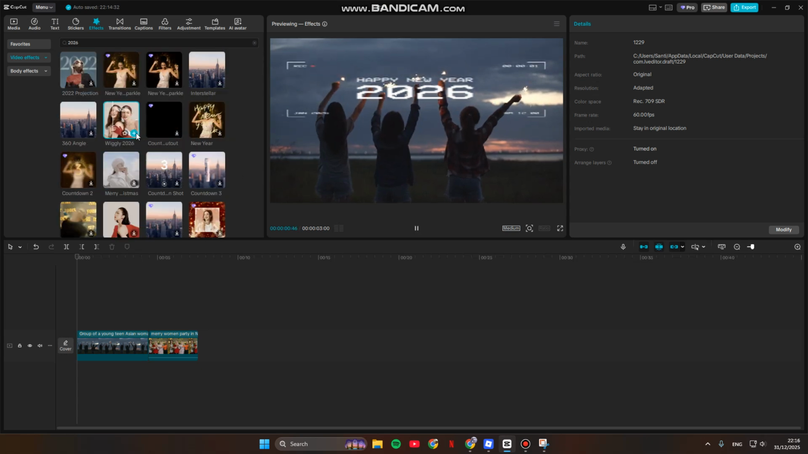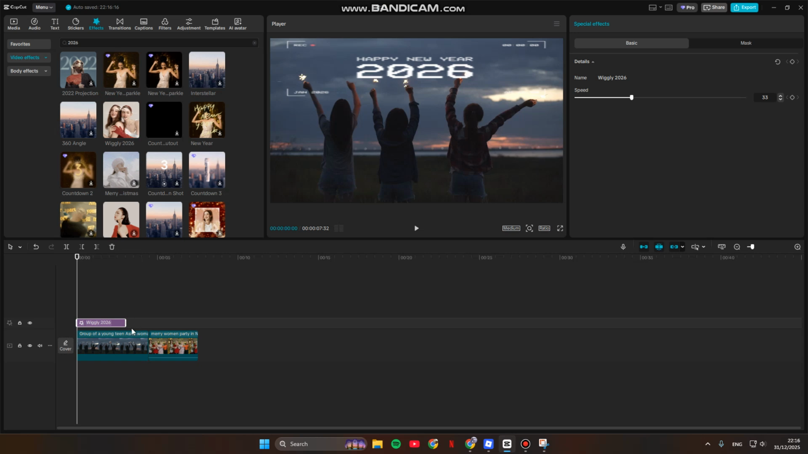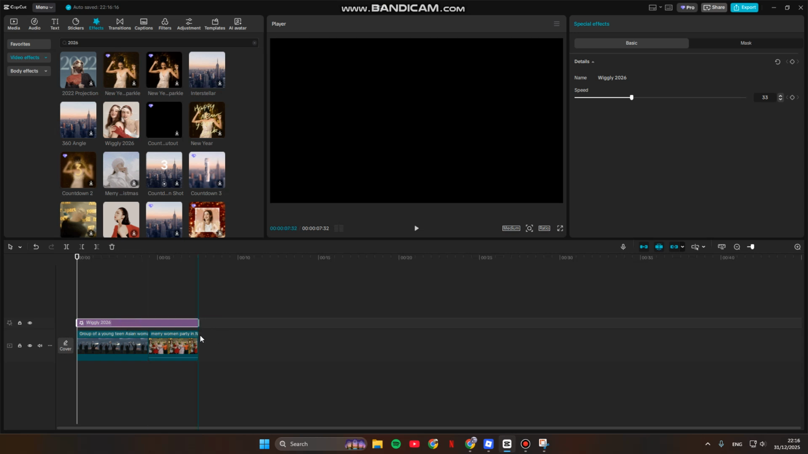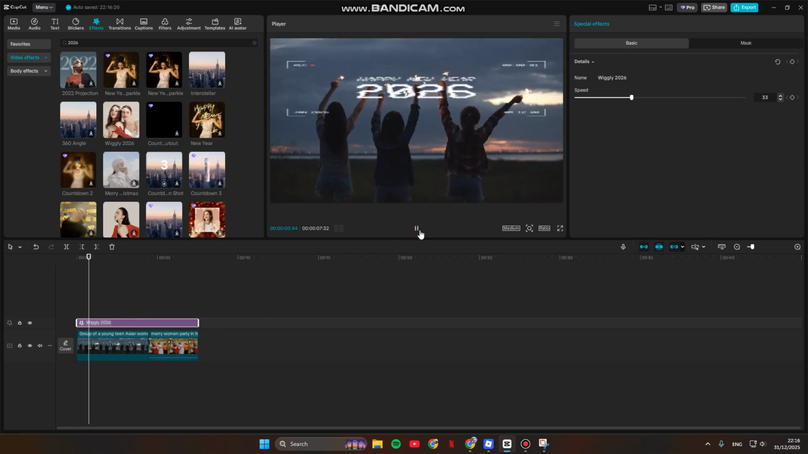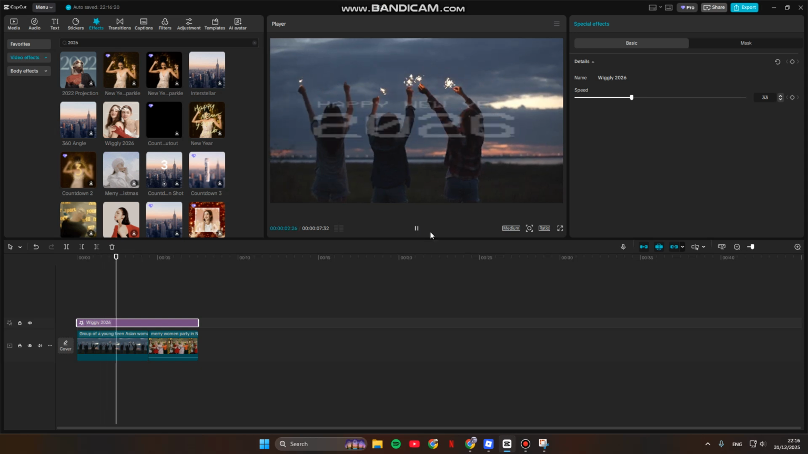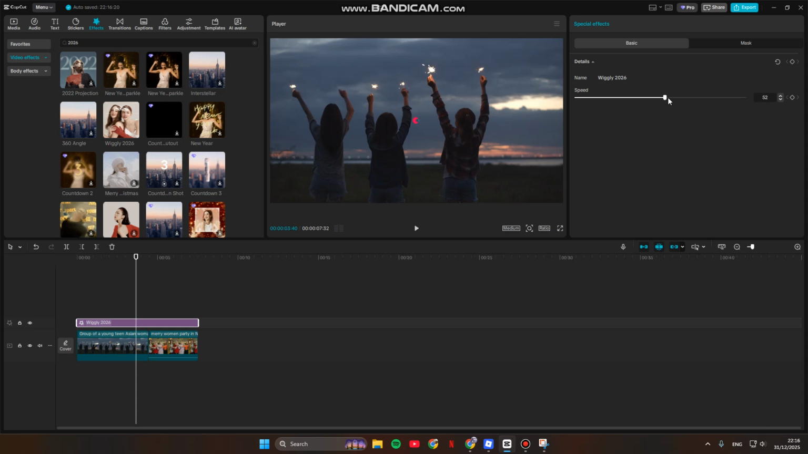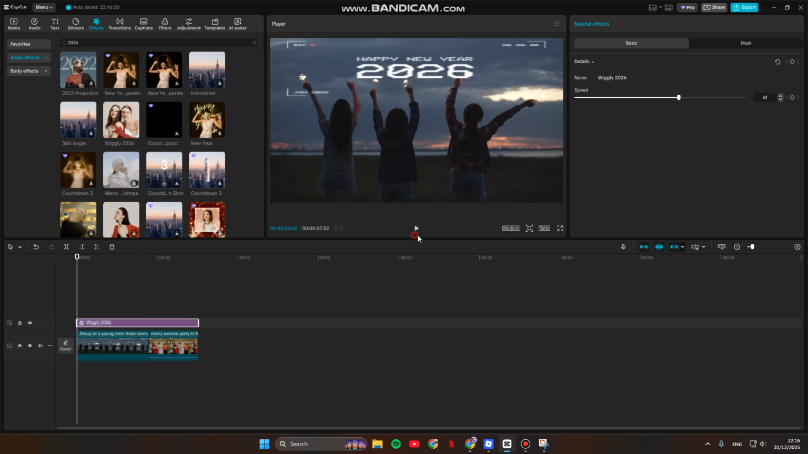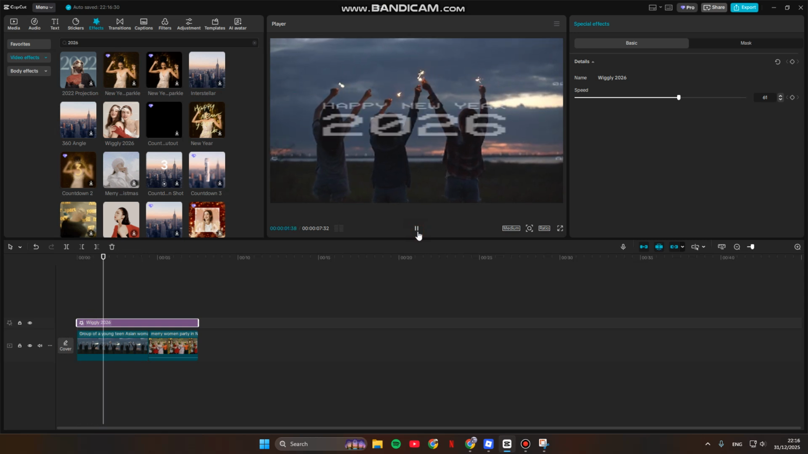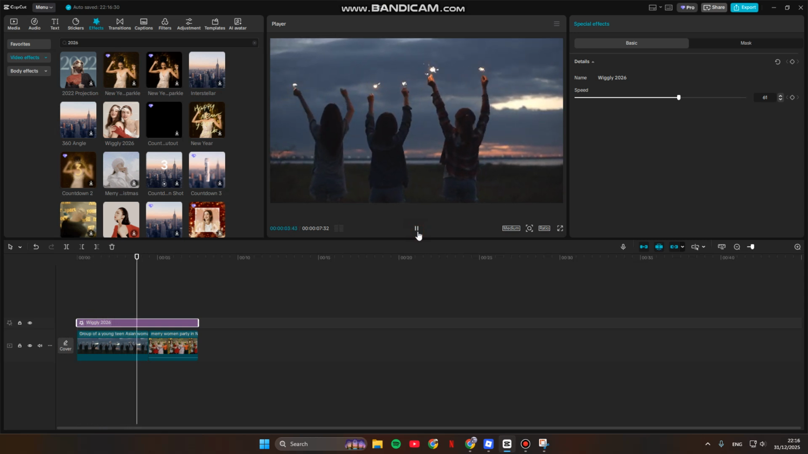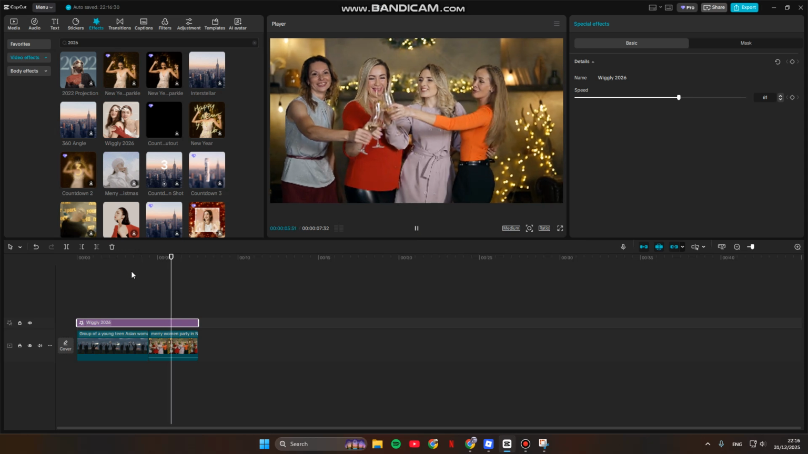wiggly one. So just click on the plus button, or you can also drag it to your clip. And this is how the effects will look like. Happy New Year 2026. You can just adjust the speed to how you like it. So that's pretty much all. That's how you can add the Happy New Year or 2026 overlay to your videos in CapCut.